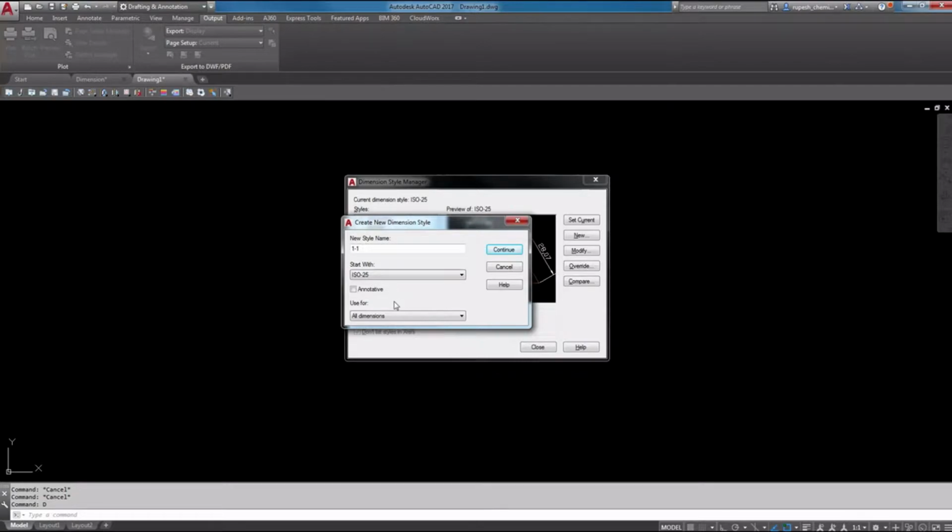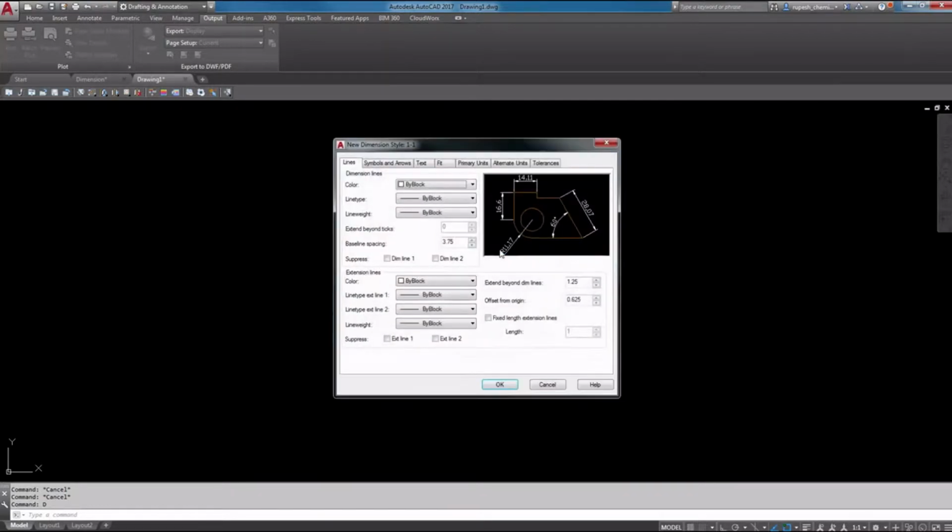Below that, one more tab is available which is named Use For. When you click on that you will get various types of dimensions. So we are clicking on all dimensions to apply our dimension style setting to all types of dimensions. Then click continue. Once you click on continue you will see the new dimension style window. We have 7 tabs in there: lines, symbols and arrows, text, fit, primary units, alternate units and tolerances.